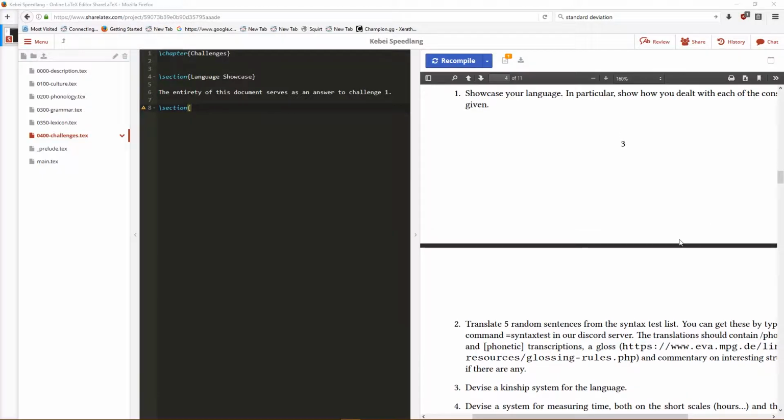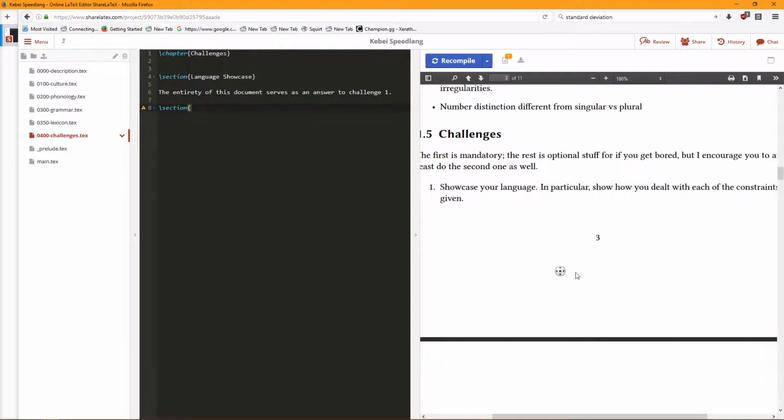So 2. Translate 5 random sentences from the syntax test list. You can get these by typing the command = syntax test.